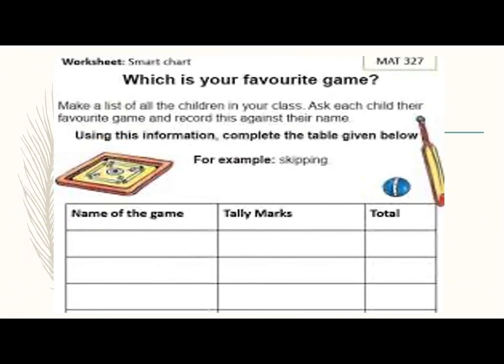Now, which is your favorite game? Make a list of all the children in your class, or you can take your friends. Ask each child their favorite game and record this against their name. Using this information, complete the table given below.